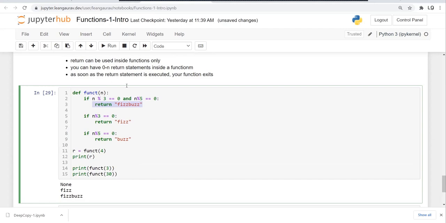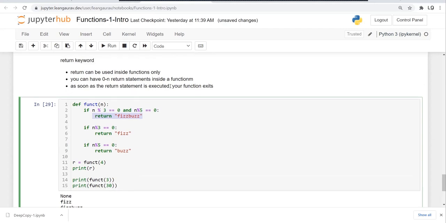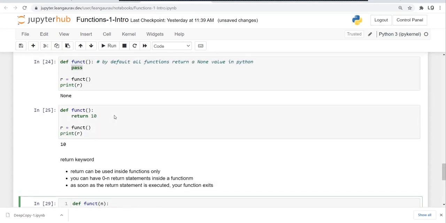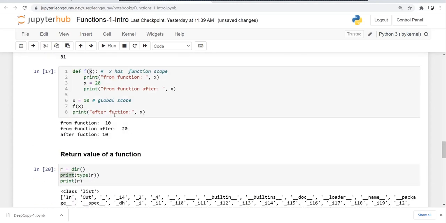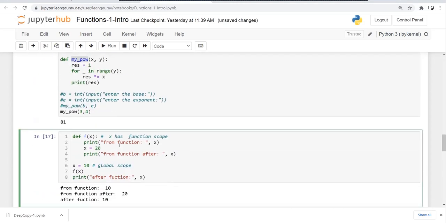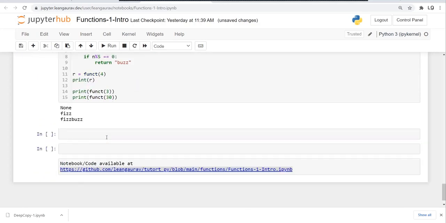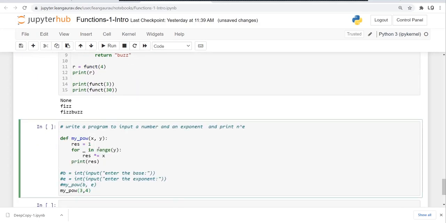So a return statement exits or stops your function, and whatever is returned after it gets returned from the function. So that's something about your return statement. Now coming back to our original problem, which was finding the power. Now, let's say I want to write something like this.